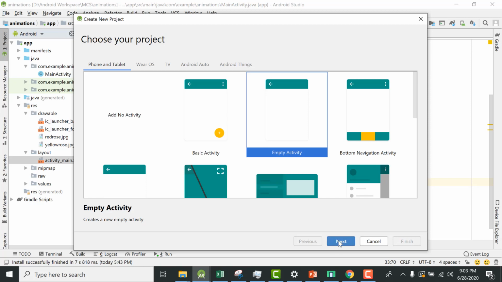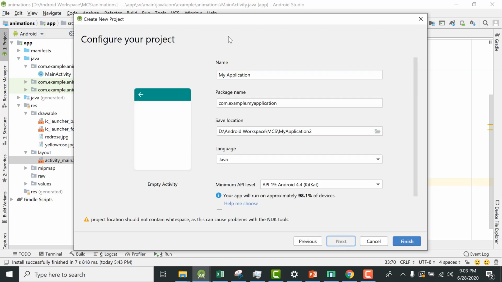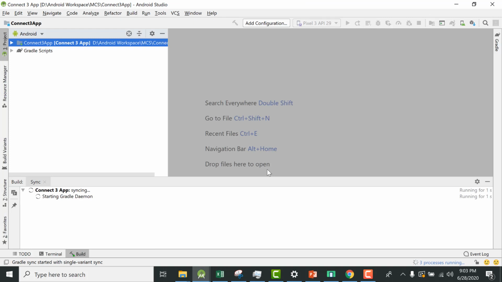and then click Next. And here I'm going to give it a meaningful name. Let's say Connect 3 app, and make sure that the language is Java. Click Finish, and let Android Studio complete its job.